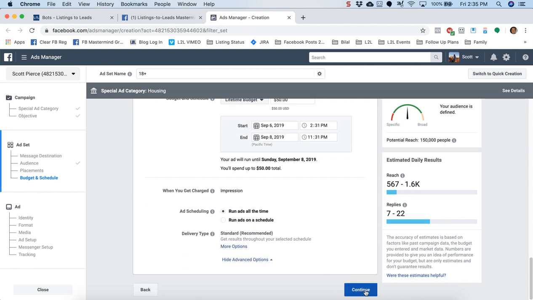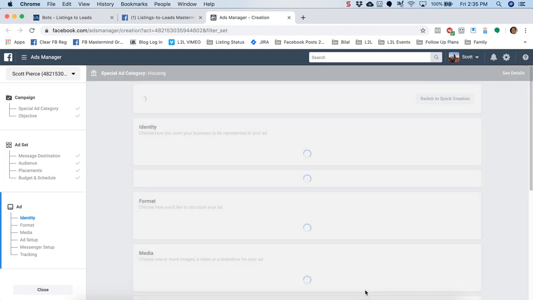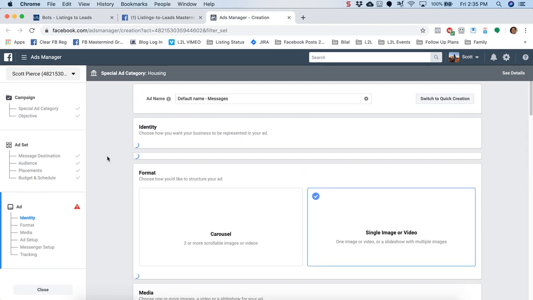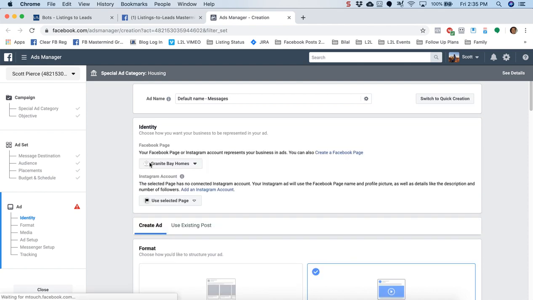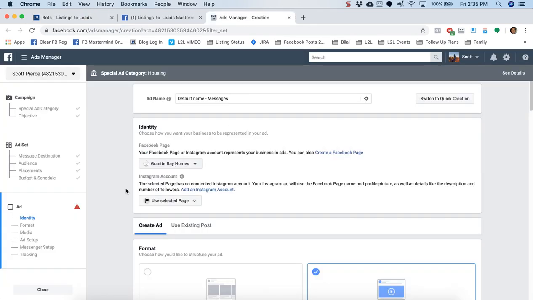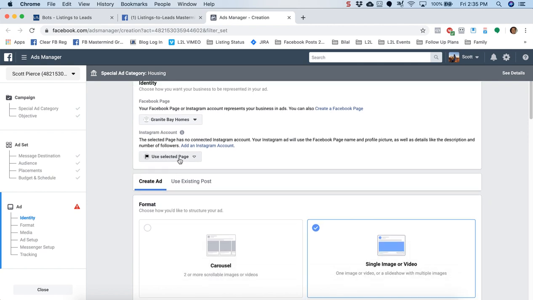Continue to scroll down, hit the blue continue button at the bottom. On the next page, the first thing you're going to see there is identity. Just make sure that that drop down as it loads is the page that we have our bot attached to. Right? If I go back into listings to leads, right, the page is Granite Bay Homes. And so make sure that is this as well. Connect your Instagram if you got that set up.